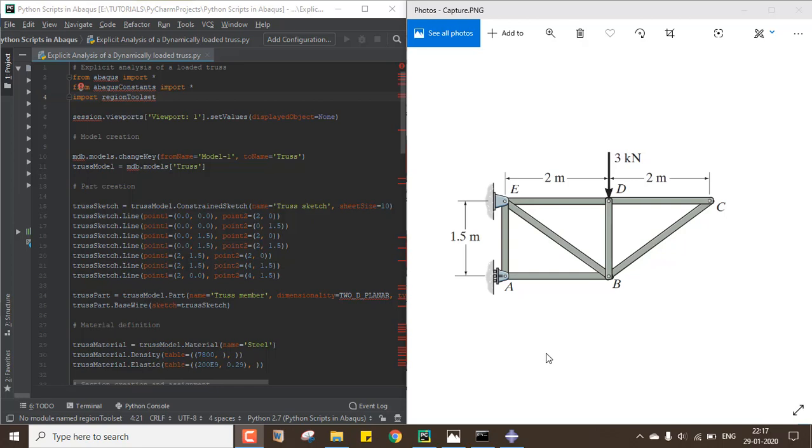Hello, welcome to another video of Python scripts for Abaqus. Today we will be discussing the explicit analysis of a loaded truss. This is the truss we are dealing with for the analysis.